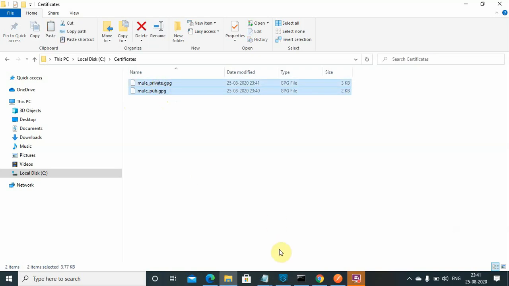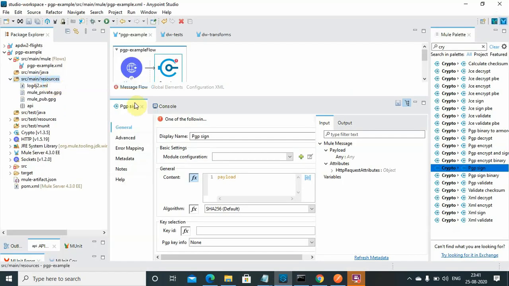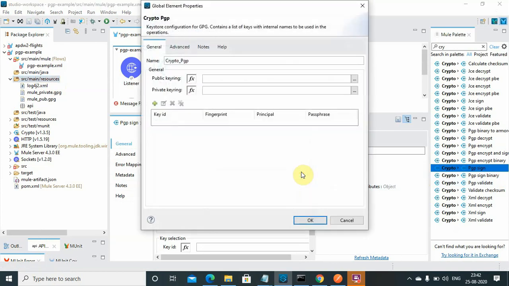Copy both files into your class path as source main resources. Okay, so I have already dragged and dropped a PGP sign into your mule flow. Now under the basic setting, I will do a module configuration. Click on this add button. So as I mentioned, we don't have to give a public keyring. We will just give a private keyring because for signing the message we just require a private keyring.